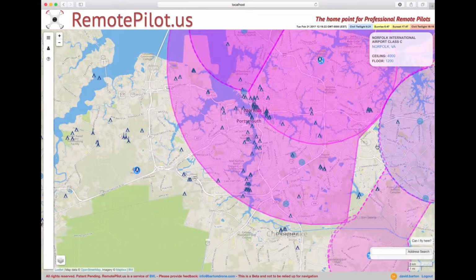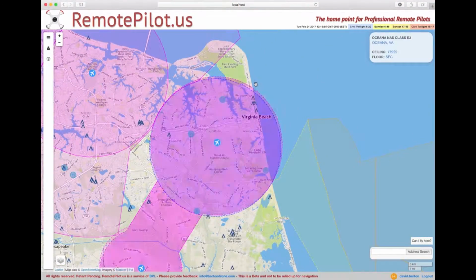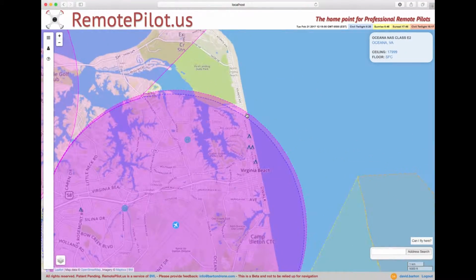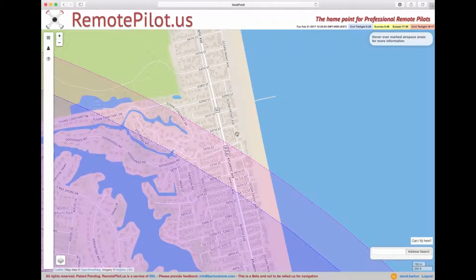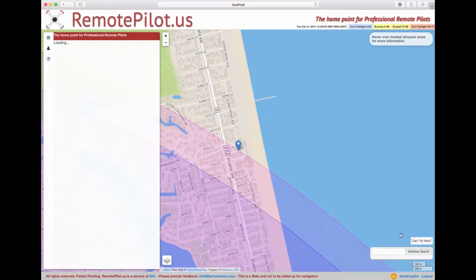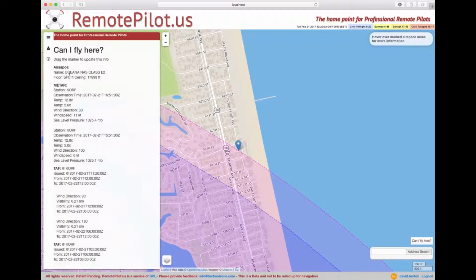So real quickly, I want to fly near the Virginia Beach oceanfront. I want to know if I can fly in a particular spot, so I'm zooming into where I want to fly, and I'm going to click the Can I Fly Here button. Now this button takes a bunch of things into consideration, and it's patent pending, the information you need to make a decision about flying in this airspace.